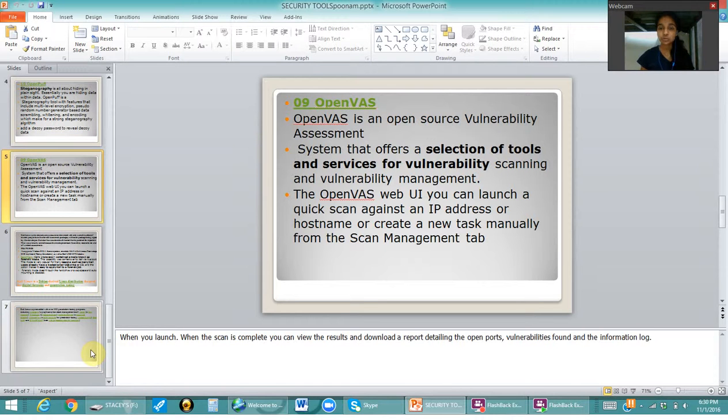It will scan your application against an IP address or host name, and new tasks can be created manually. It will check and scan, see what the vulnerability is and how the attacker is attacking the application, and it will show that vulnerability. After that it will work on the vulnerability that OpenVAS has found.